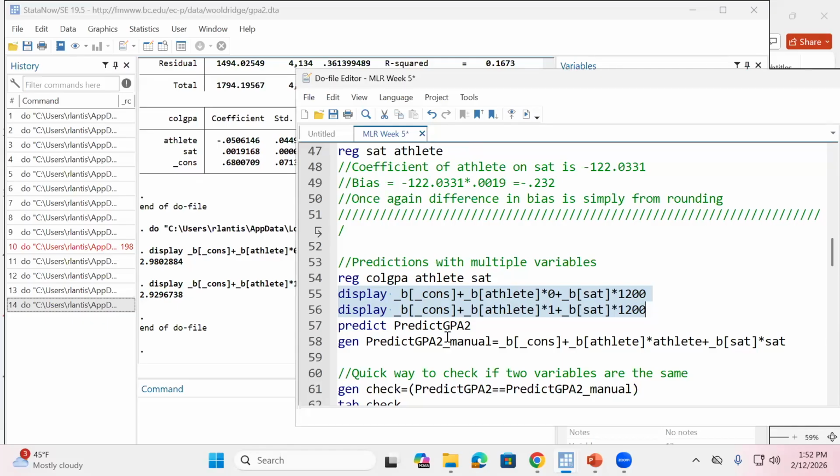And then kind of similar to how I did before, I can also make predictions using that predict command or doing it manually for every single observation. It's just I can include more than one variable. I can include multiple variables here as well. The difference is that I can take the coefficient, I just have to put whatever the variable name is of the coefficient that I want. So just a little bit more work there.